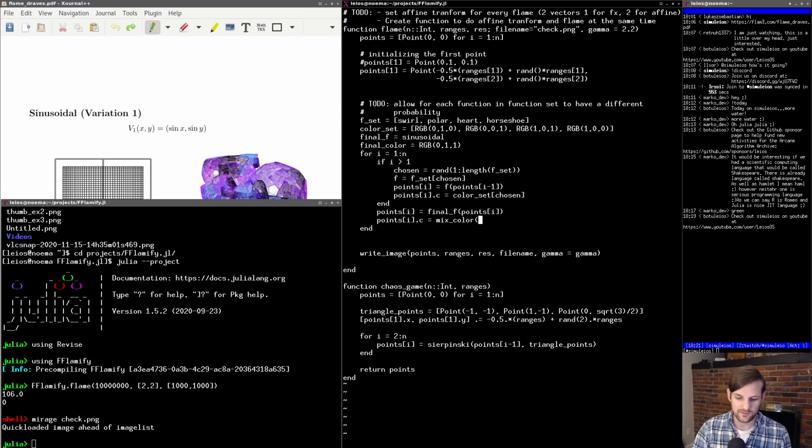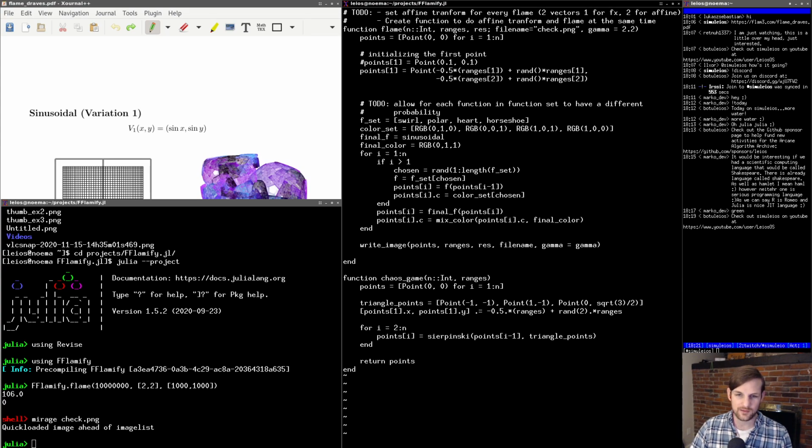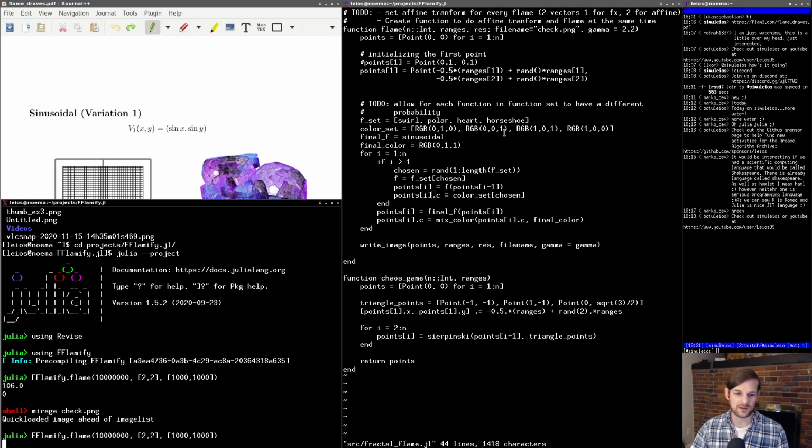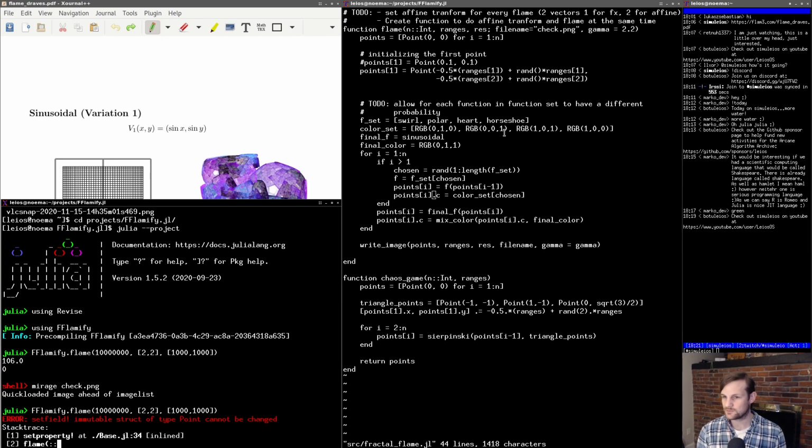Put that in there again. And then in here, we're going to say points of I dot C, and then the next thing we need is the final color. Something like that should do. Okay, now I think this is going to break because I don't think we're allowed to do this call right here, points of I.C, because I think points is mutable. Let's try running this and just see what happens. Because I don't think the struct point is mutable, so I think that's going to break.